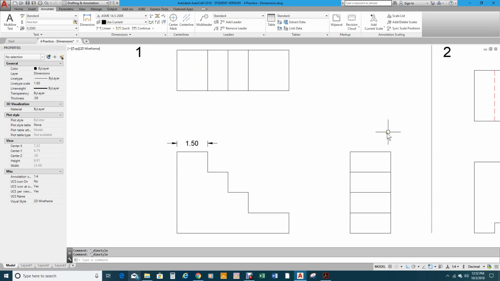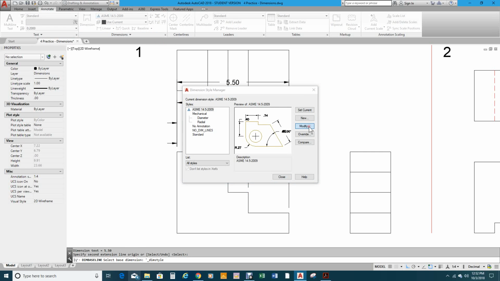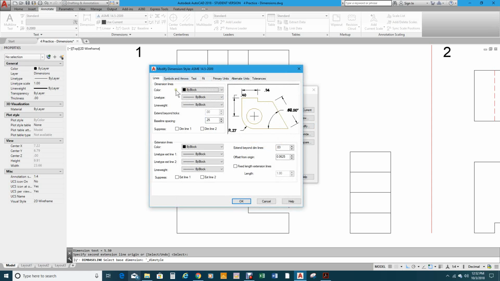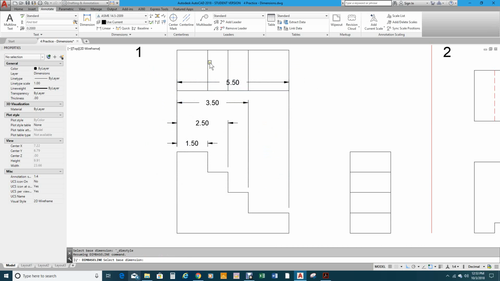All right, so let's see if we can continue on with a baseline. And yes, we can. So here, and here, and here. Okay, well, I don't know about you, but my baseline is too big. So I need to fix that. I'm going to go back in, go to modify. Right here on the lines, right here's my baseline spacing. Let's try 0.125 and see what that looks like.